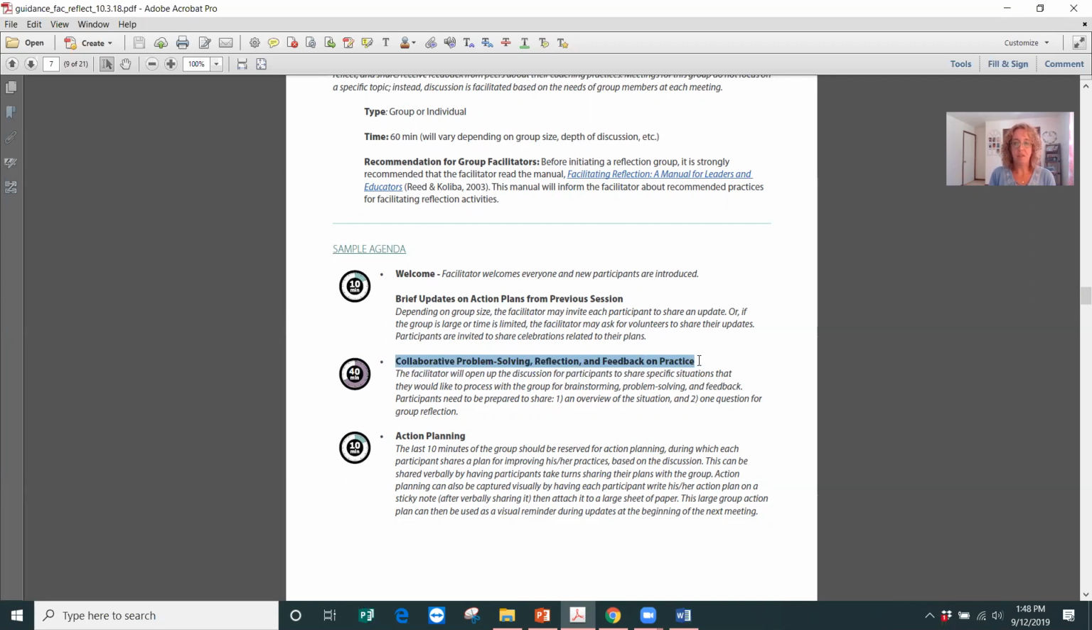You'll spend the bulk of your meeting then in collaborative problem solving, reflection, and feedback on practice. This is where the facilitator opens the meeting up and invites folks to share stories or specific situations to invite brainstorming, problem solving, and feedback. I would encourage the facilitator to set some boundaries with the participants and ask them to be ready to share an overview of the situation, keeping it brief, which is hard, and then one question for group reflection. It's a good way to help them organize their thoughts before the meeting and to control it so that you don't spend 40 minutes talking about one specific situation.